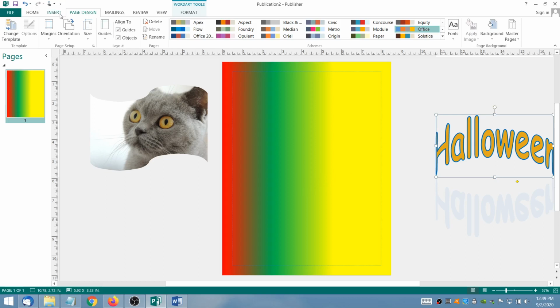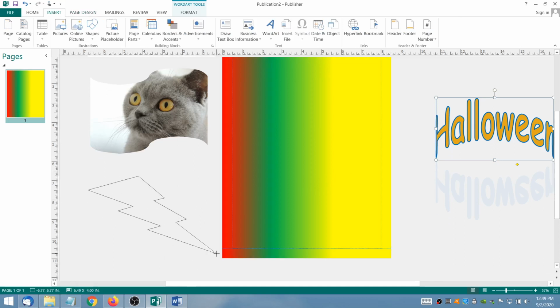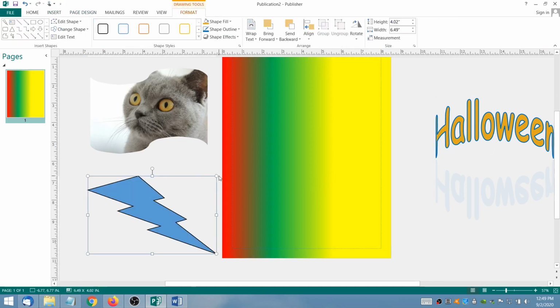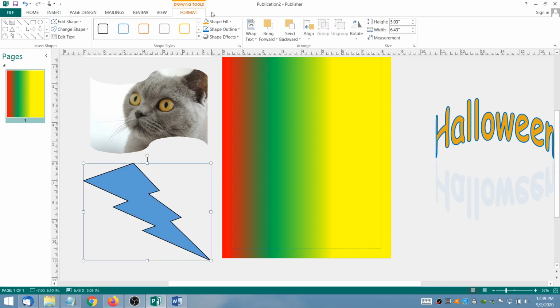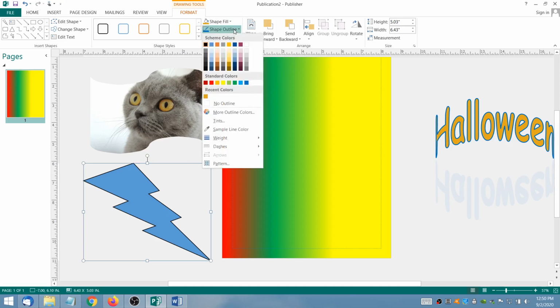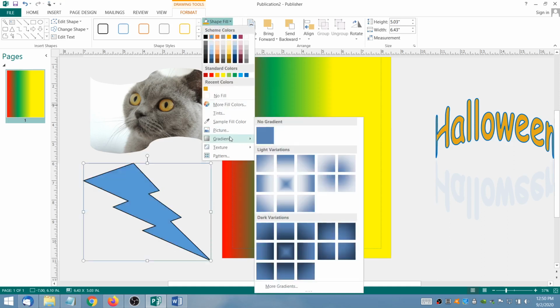What if we wanted to apply a gradient to a shape? So what if I wanted to insert this lightning bolt shape and apply a gradient to that? A couple ways we can do that. Let's start by looking up at the tab, Drawing Tools Format. We know we're dealing with the fill, although can you apply it to the outline too? I don't think so. I never actually tried. No, the option isn't there, so okay.